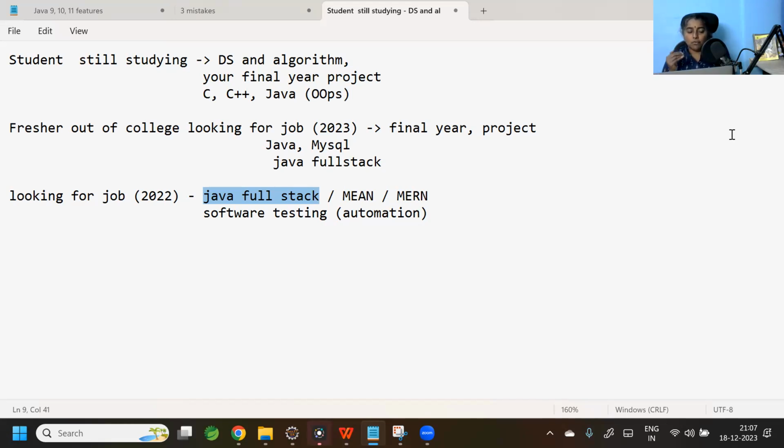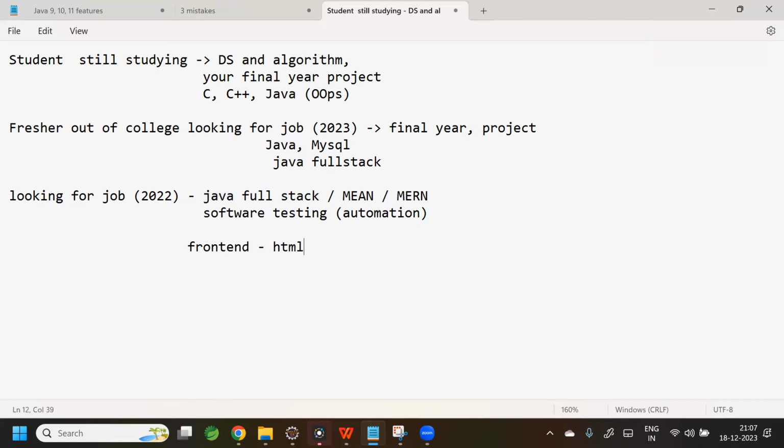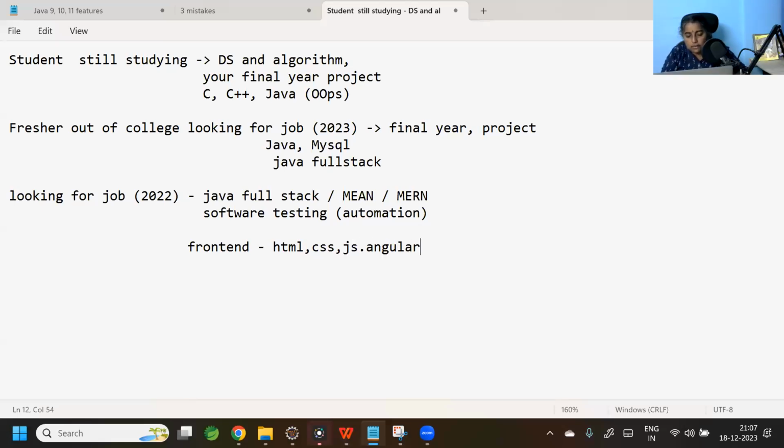Similarly, guys, your options are reduced because freshers are entering the market. So what you have to do is equip yourself with Java full stack. When I say Java, it is not that you should do Java full stack only. You can do MEAN or MERN. Again, I'm repeating it. In Java full stack, what do you have to learn? In front end, HTML, CSS, JavaScript, Angular or React. In my case, I teach Angular.